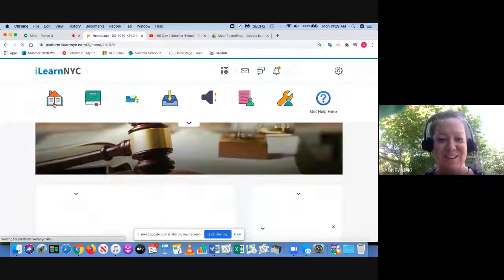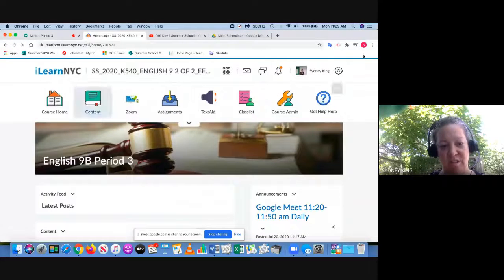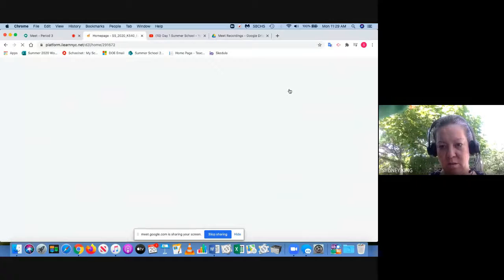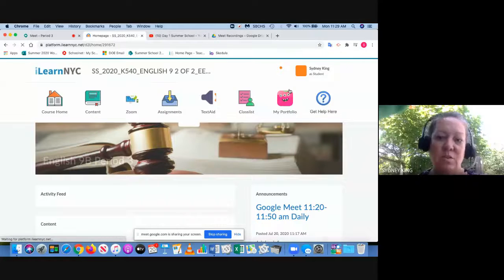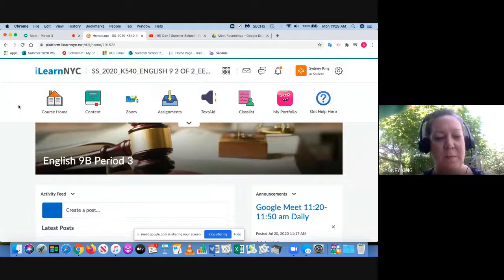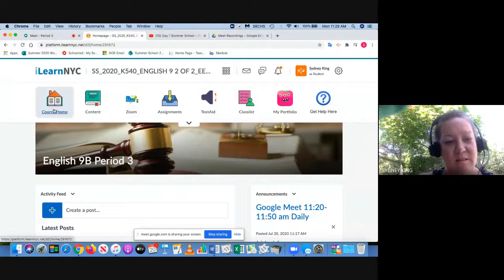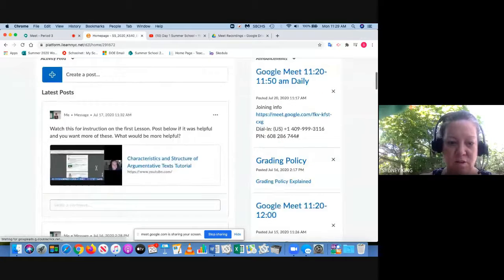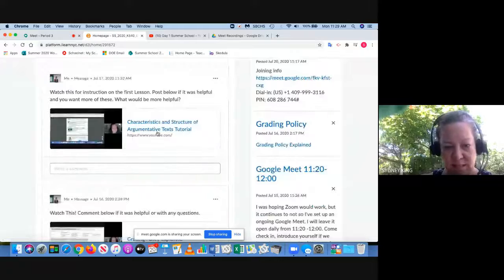Island course. Hello. It should look something like this. In fact, let me make it look like a student view. So your Edmentum should look like this. I'm teaching straight part. And this is the course home, right? And I post things here. So you can scroll down here and see lessons that I've given.